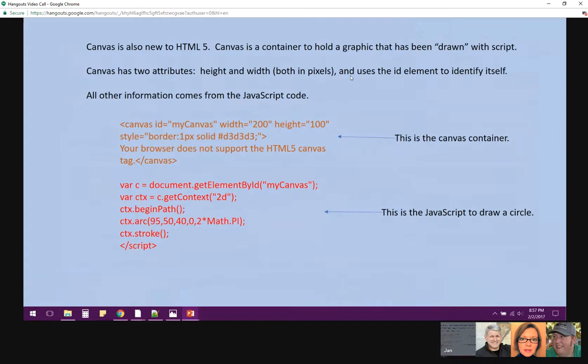Canvas has two attributes, height and width, both in pixels, and uses the ID element to identify itself. So in the example, we've got ID canvas, or my canvas, which has a height and a width specified. I happen to put a border around it, and then you can add a message, your browser does not support HTML5 canvas, because the older browsers will not process it. And then in the script section, I used document get element by ID, specified my canvas. There's a context, it's get context 2D, two dimensions, and it's built into HTML5. That's a function of HTML5.